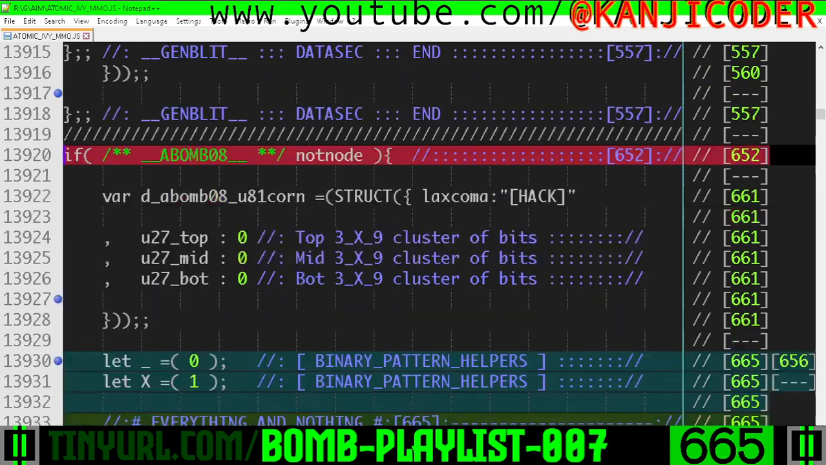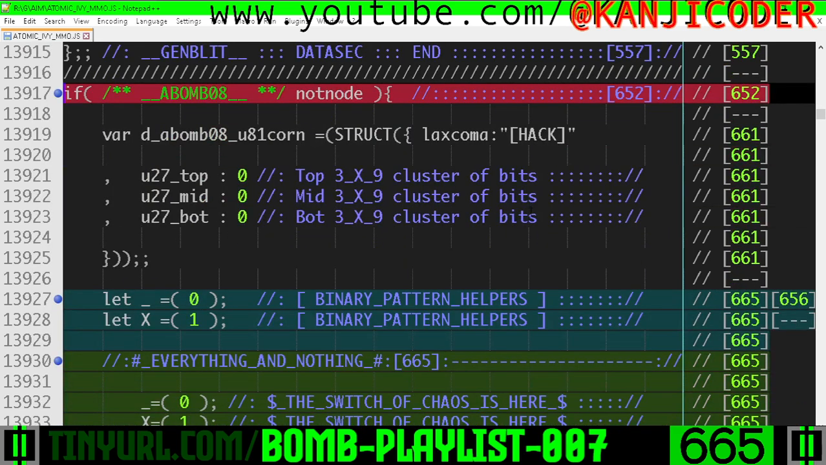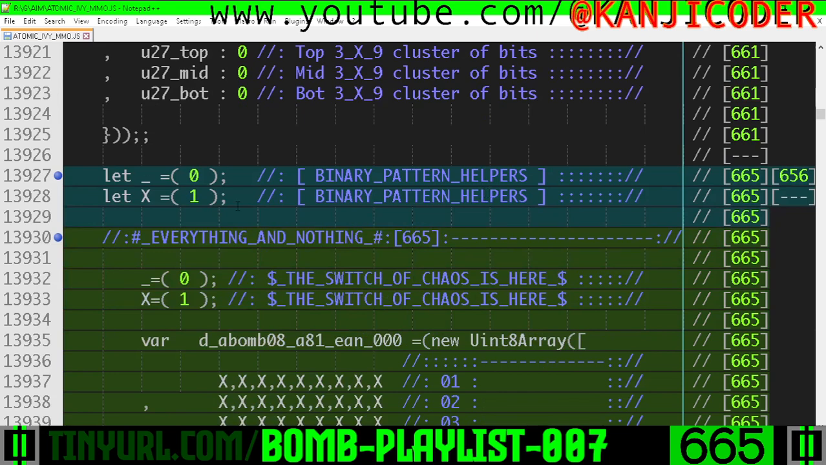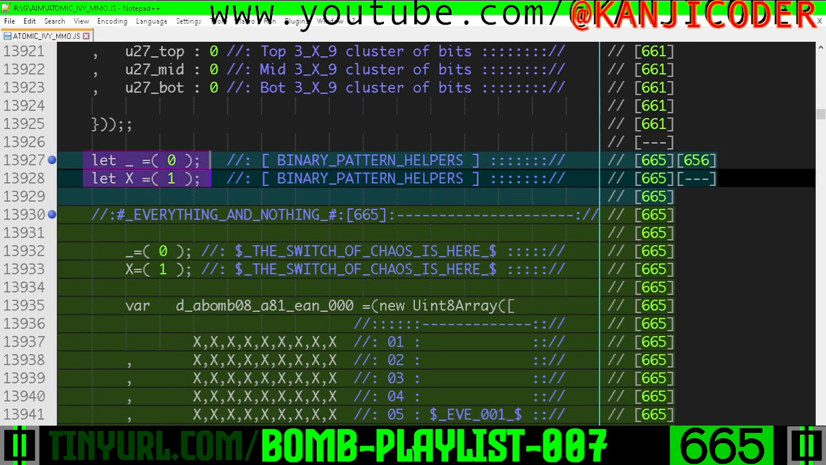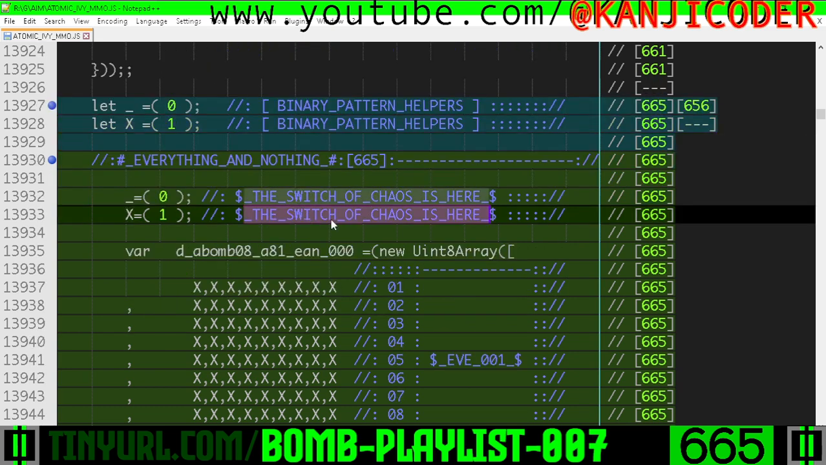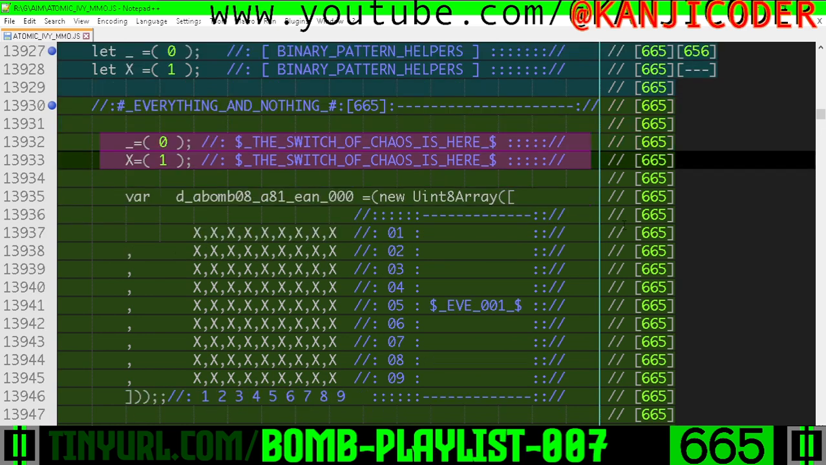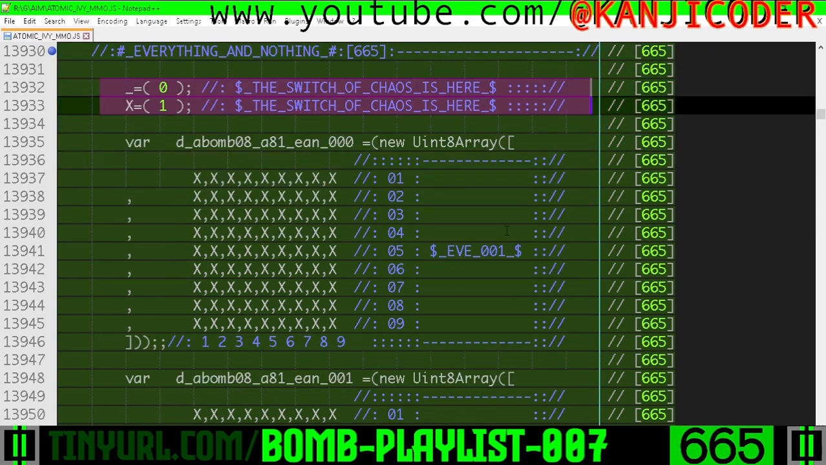In data by system, in the ABOMB section, we have labeled these as binary pattern helpers, and the X is new. It stands for 1. And we're going to tag this as the switch of chaos is here to keep track of this. And we're going to make these tiles that represent void space and tile space. And they're going to be called everything and nothing tiles, because everythingness and nothingness are one and the same.